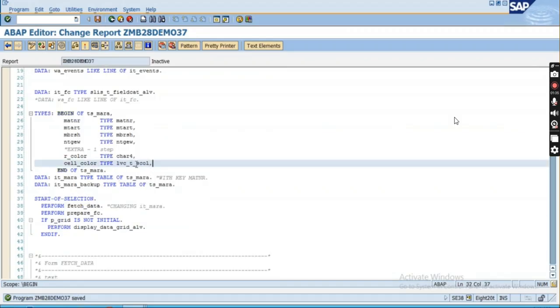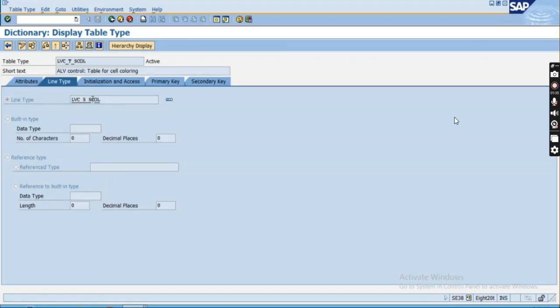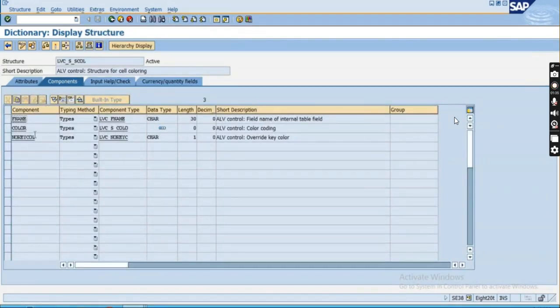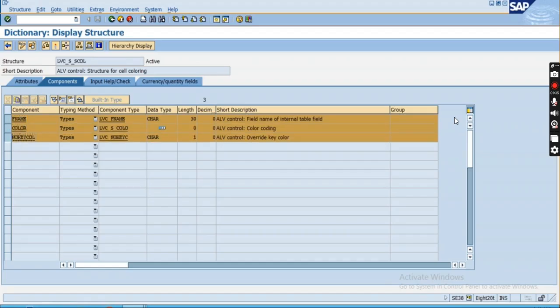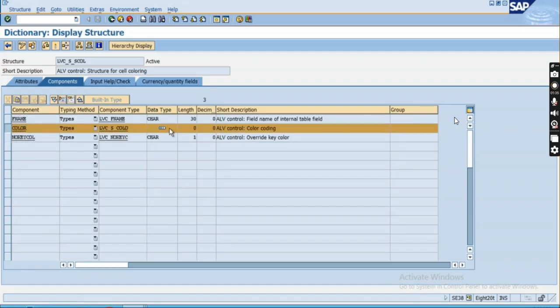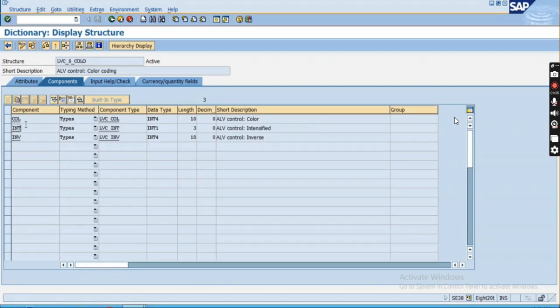Just save it, double click on this, and double click on this line type. You can see that it is having 3 components: name, color, and number key column. If you come to this color component, you can see that it is a structure. A structure inside a structure is known as a deep structure. So it's a deep structure, that's why it is not supporting over there.